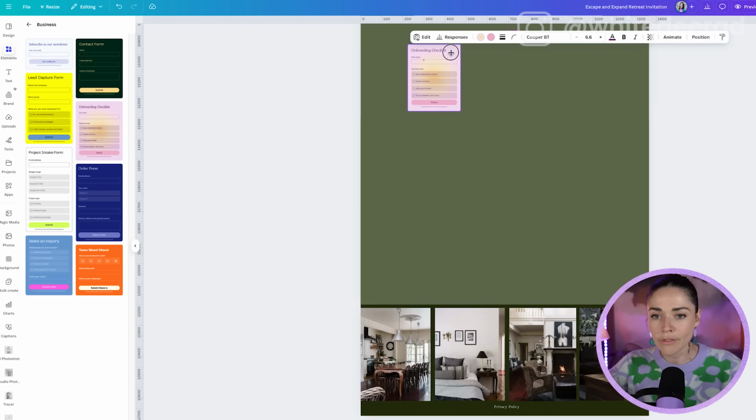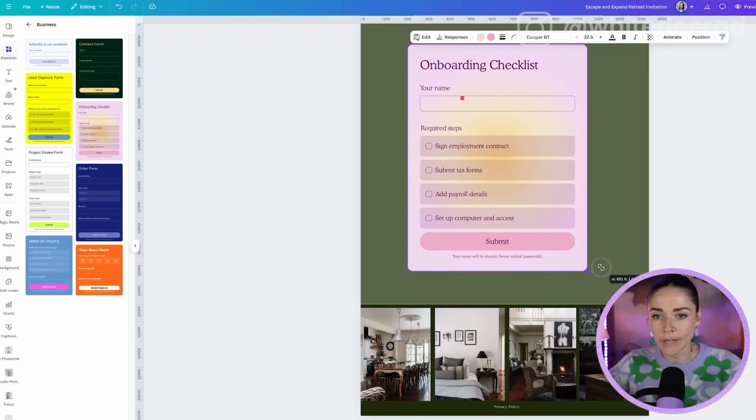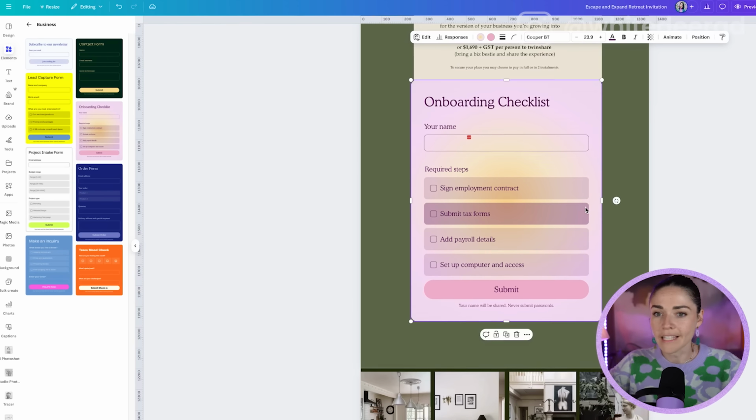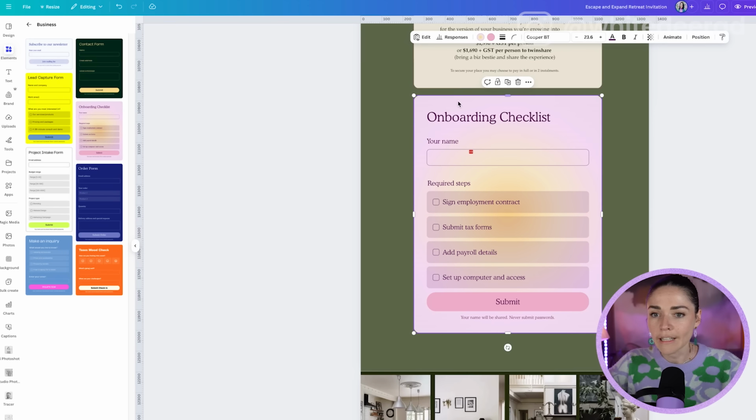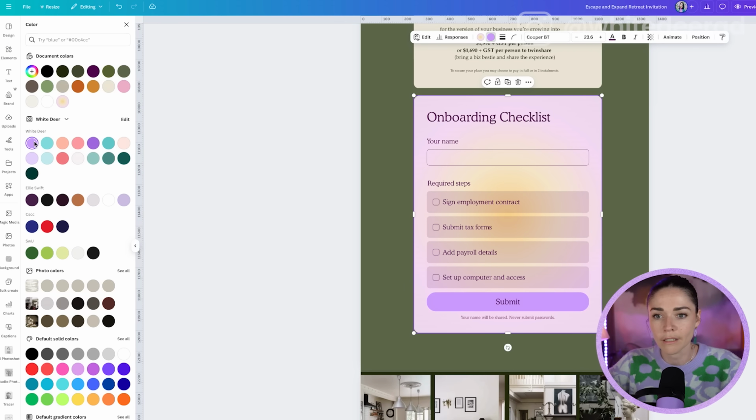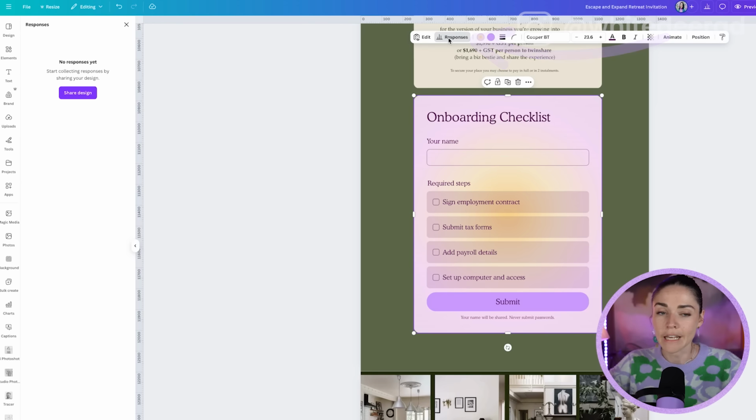If I grab this, I can make it a little bit larger, just like I would any normal shape. And in here, I can update this to be whatever I want it to be. If I click on this, you can see all the options up here. I can press edit, responses, changing colors, changing fonts, etc. I'm going to leave the fonts and colors the same, maybe change it a little bit to purple because your girl loves purple. And then I can press on responses if I want to see the data that's being collected from here. And then I can also press edit.